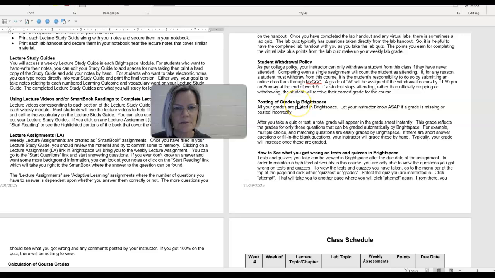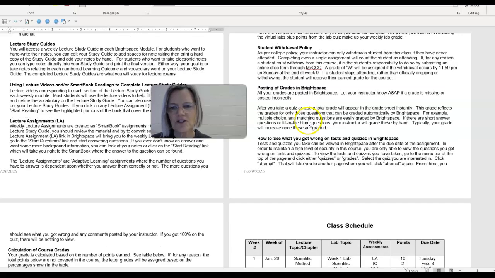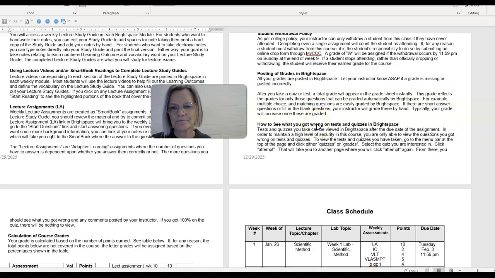All your grades will be posted in Brightspace, and they'll show up immediately after you take a test or a quiz. Here it says, if there's a quiz that has short answer or fill in the blank questions that I have to grade by hand, if they're not multiple choice, sometimes lab quizzes will have this, you'll get a grade, but it won't be updated until I actually grade those questions. And I will grade the short answer, fill in the blank questions, usually the day after the due date.